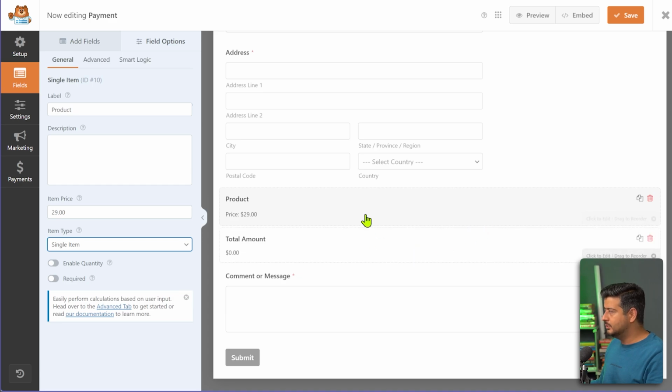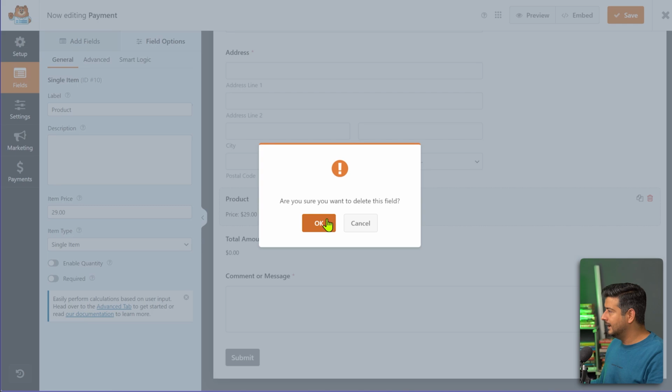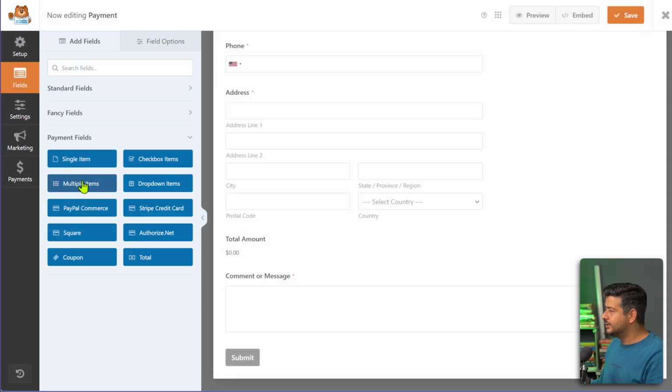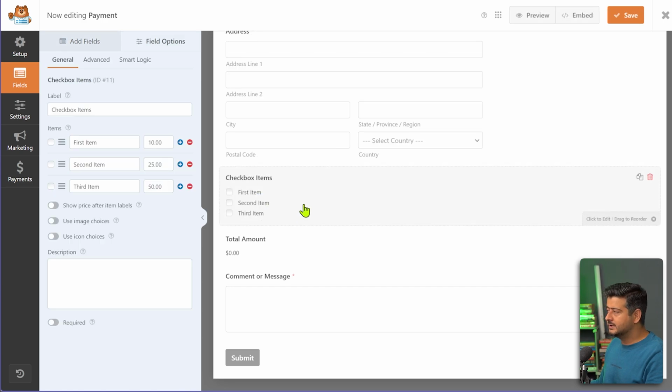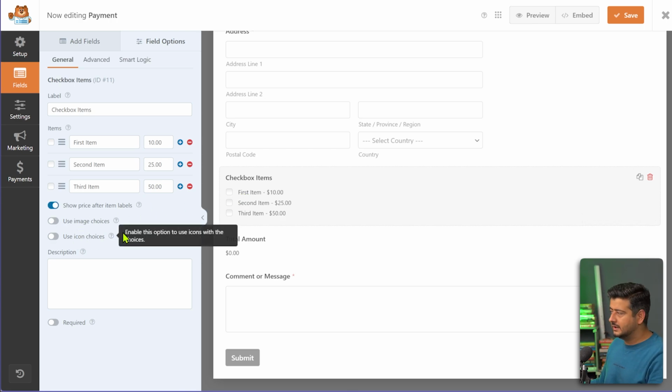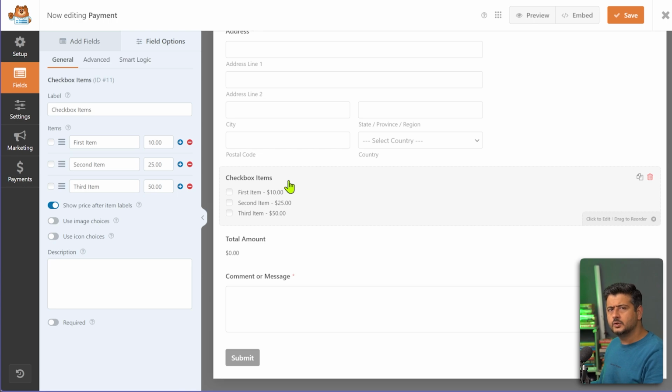Now, if you want to change this to similar options to the checkbox, all you have to do is delete this and just go back to add fields and just choose, let's say, multiple items or checkbox. So if I drag the checkbox here, we'll see a few different options. In this case, we can configure all of these options, what price they are. So first item is $10, second item is $25, third item is $50. And then we can show the price as well, use image choices, icon choices, all that good stuff. So I'm going to leave this for now. So just to give an example of how payment plans work.